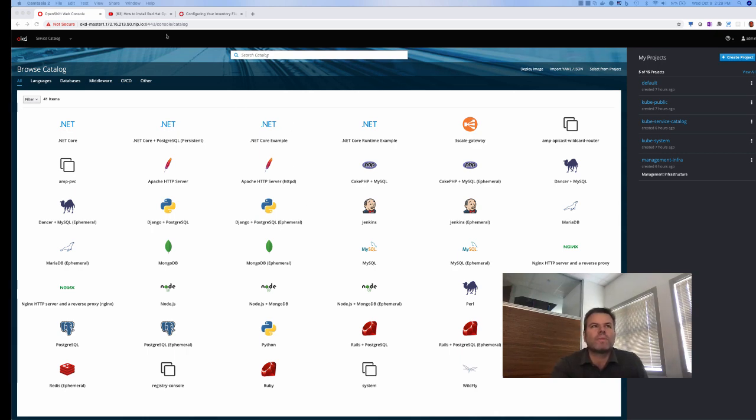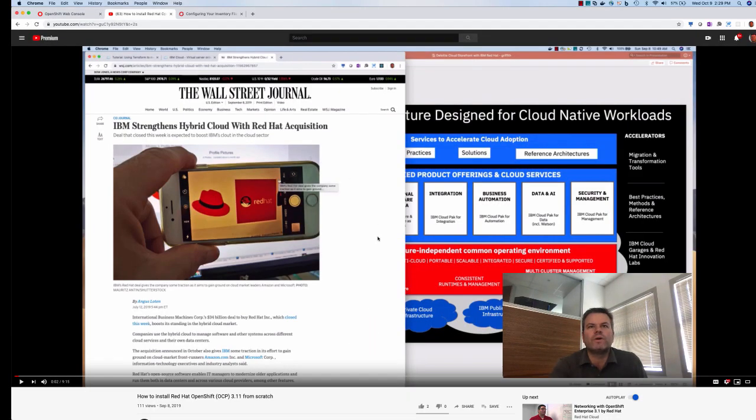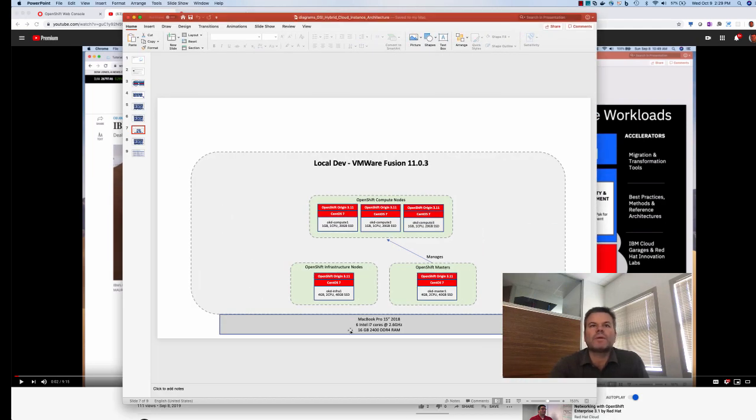You may recall from my previous YouTube video where I installed OpenShift container platform, the Red Hat supported edition, on IBM's public cloud using pre-built Terraform scripts. But today I'm going to walk through doing a manual install on a set of virtual machines on my local laptop. Here is a picture of that architecture.